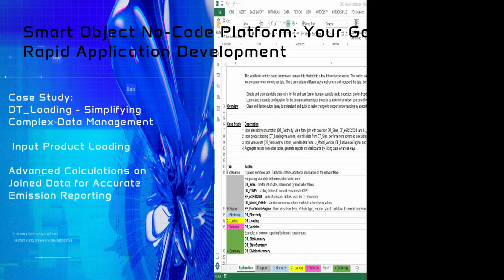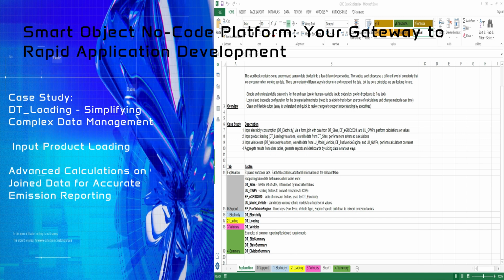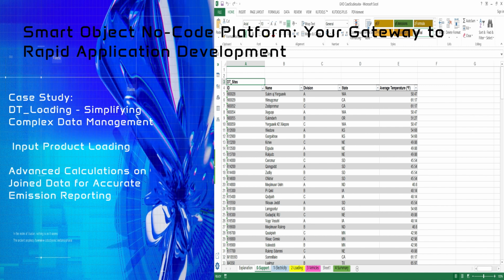Our no-code platform uses smart objects to simplify the development process. Whether you're building for desktop, web, or mobile, the platform allows you to design and deploy applications quickly.